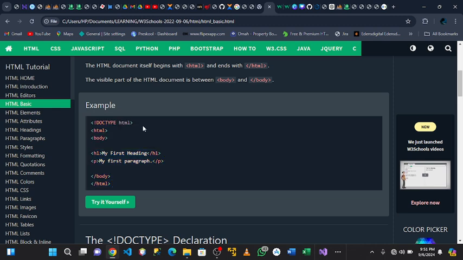For the document section, you always start with the doctype declaration when writing your code in HTML. Doctype declaration is followed by the html tag and the closing tag. Then inside the html, you have the body tag and the closing body tag, and within the body tags you have the h1 element and the p element. This is just a simple basic HTML code.